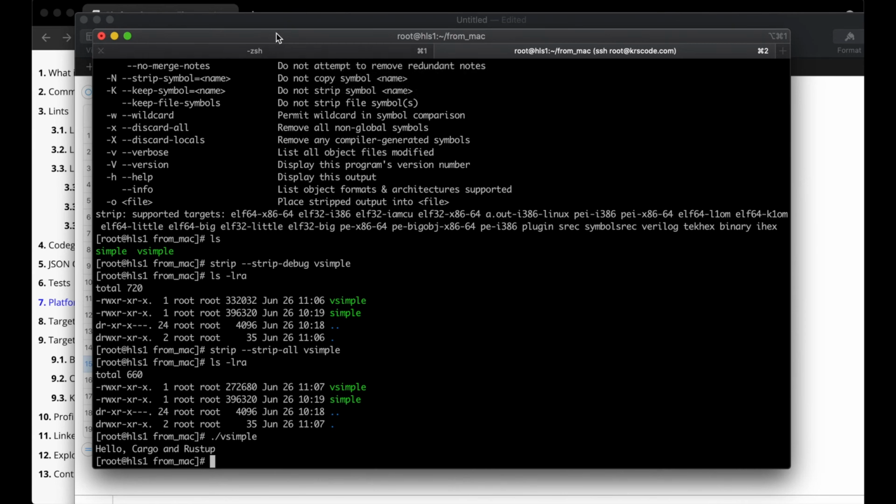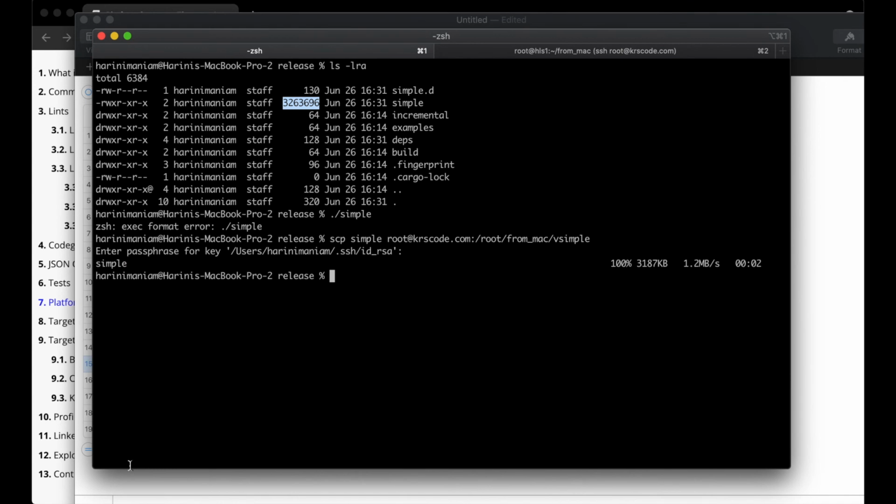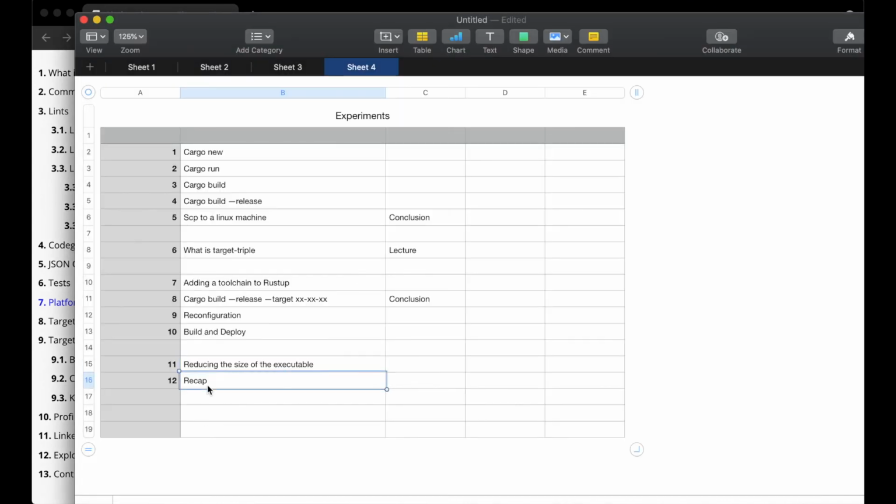So now we will go for a simple recap. We have reduced the size. The recap itself, the plan itself, will tell you cargo new, cargo run, cargo build, and cargo build --release. And when you run this, it won't work because this has been built for a different purpose. And we understood what a target triple is. And we have three things: the architecture, the vendor, which is not relevant here, and the operating system, which is the last segment of this target triple.